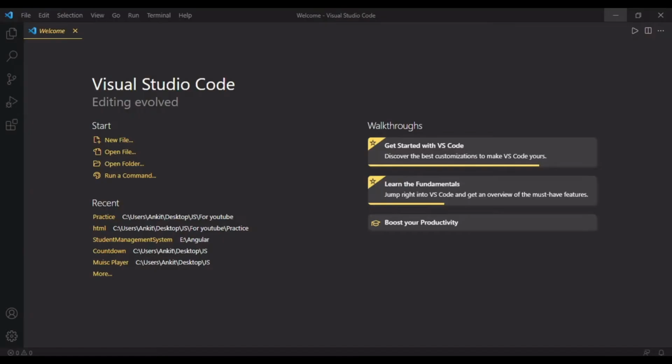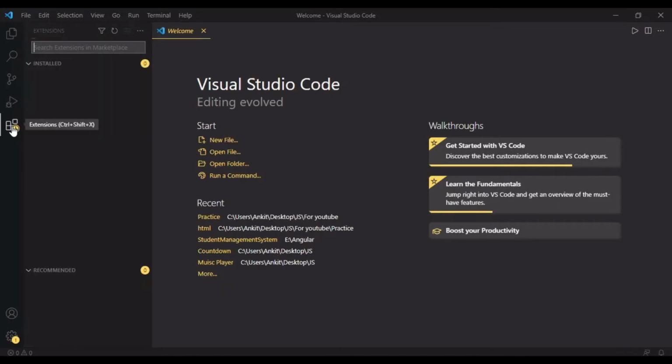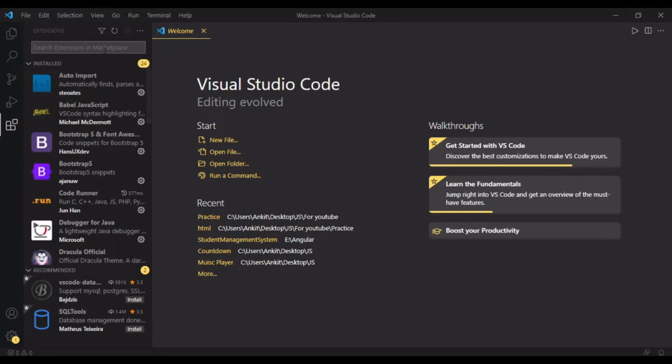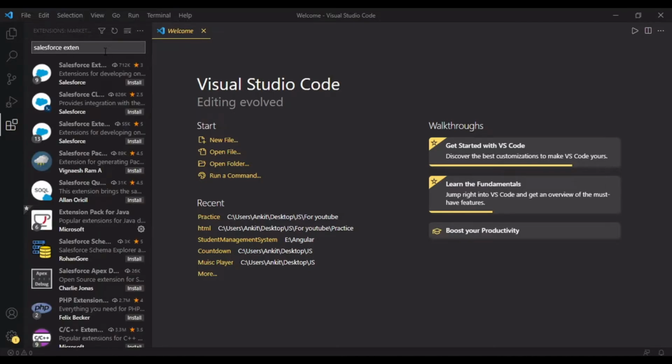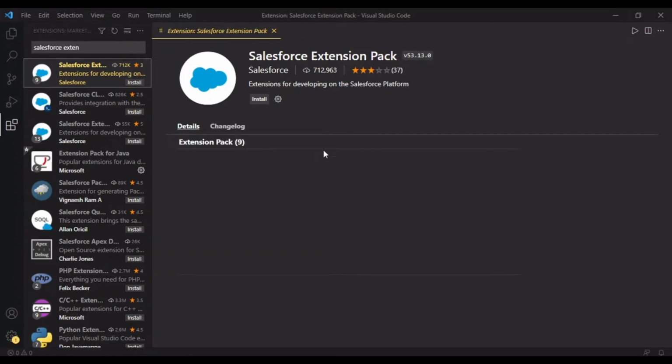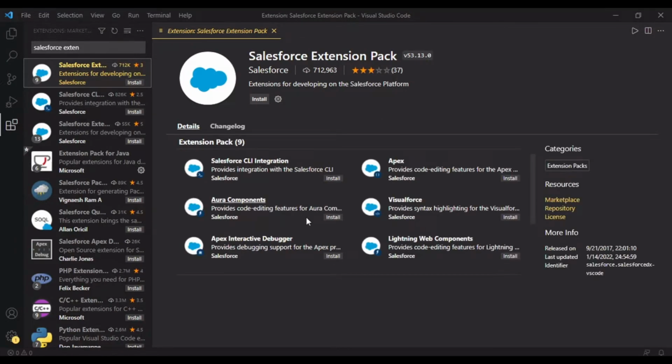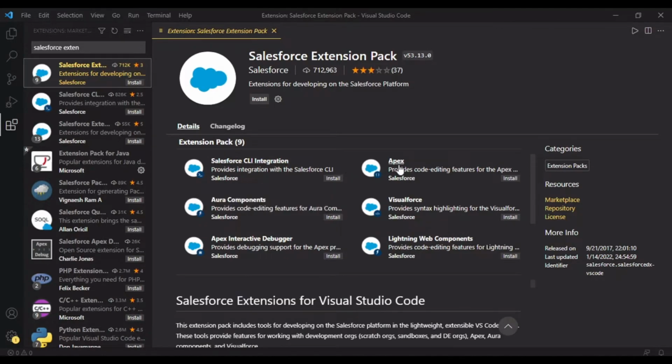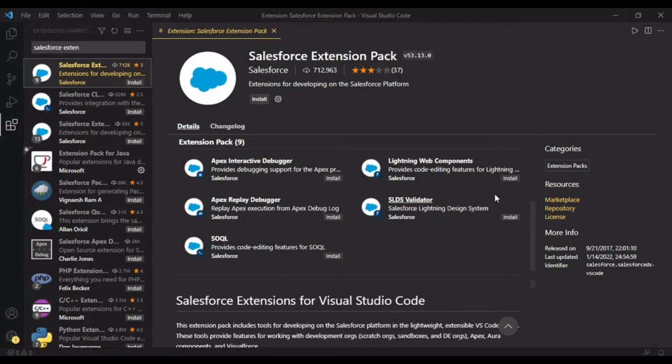What needs to be done here is you go to your VS Code, and in the extensions you have to search for Salesforce extension pack. This one is the Salesforce extension pack, and it consists of various things like the CLI integration, Apex, Visualforce, Aura components, Apex debuggers, Lightning Web Components, and many more things. So you are to install this.